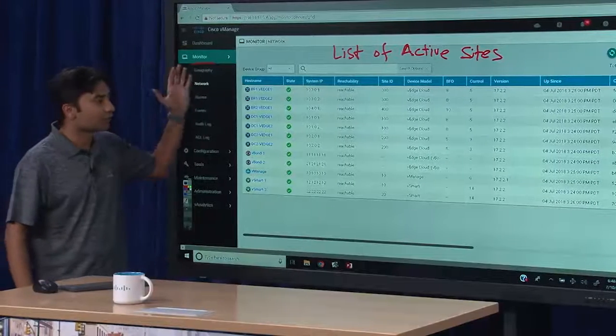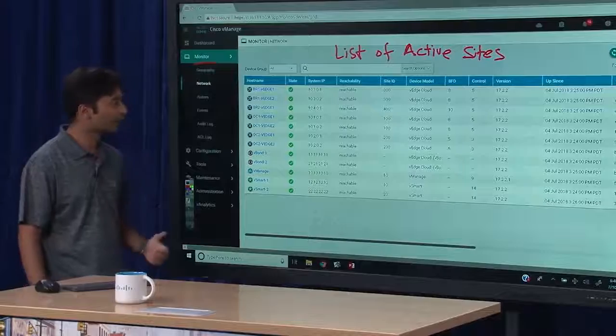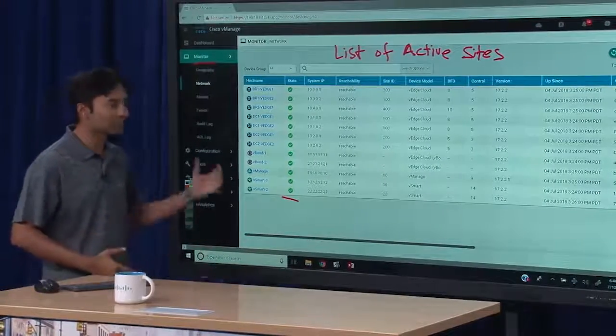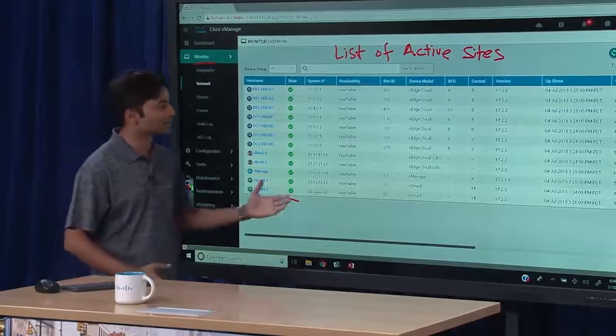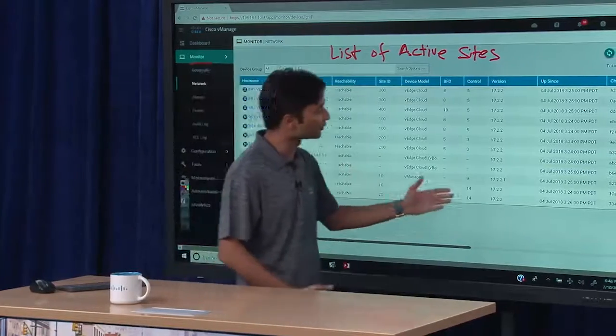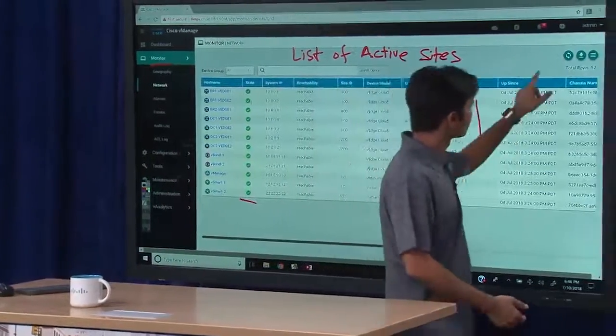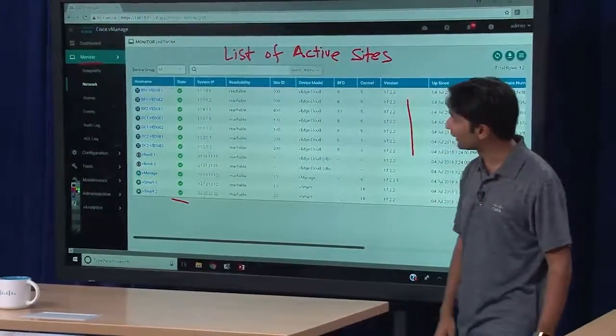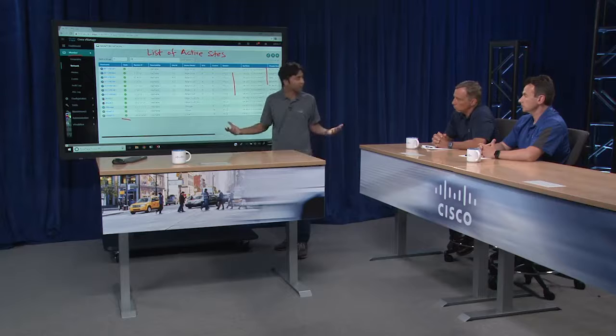So this is where I'm seeing all the different sites in my environment. And, again, green is good. If I see any problems, I want to be able to react to that. I want to see various aspects that are immediately meaningful, like software versions, things like uptime and things like that. So this is just giving me the overall layout of what does my environment look like? Are things good?